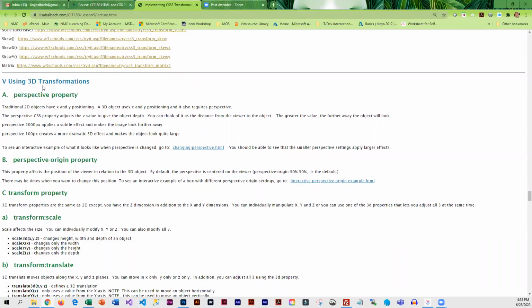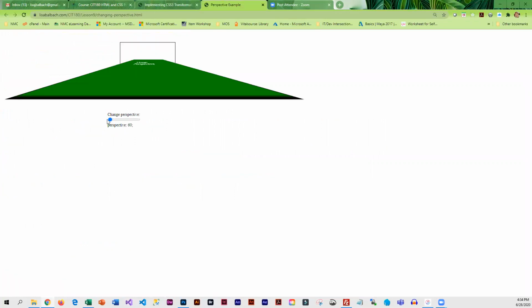Perspective is a 3D transformation. Perspective is kind of like if you look in the distance, how things get smaller or they get more narrow. And I do have a little interactive example. Okay, so that's what 60 looks like.